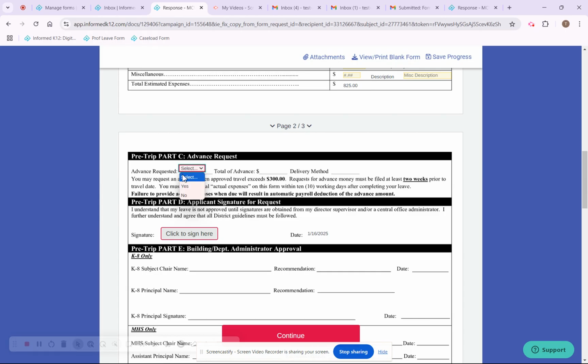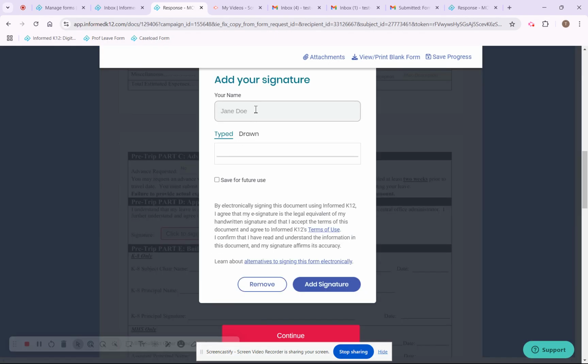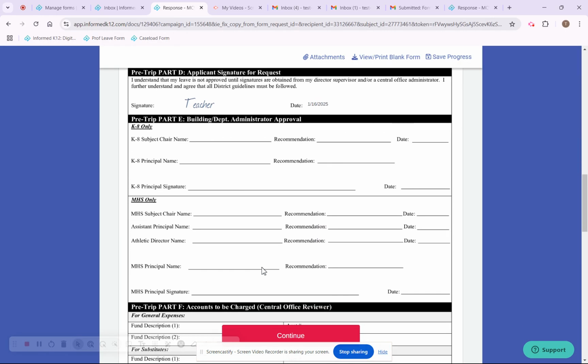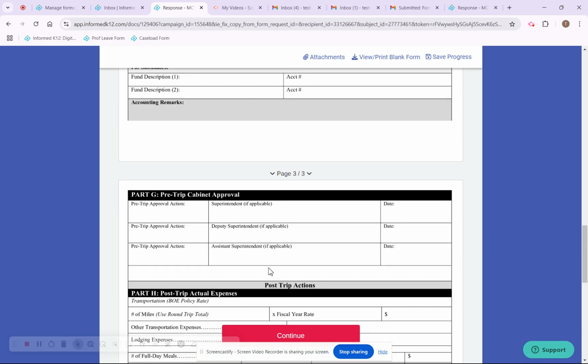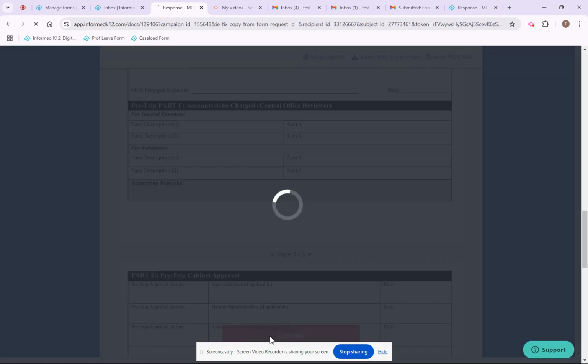If an advance is requested, it sparks another process. In this case, I'm going to say no, but just note if I say yes, then I have other information to fill out. And then I'm going to go ahead and sign as a teacher, and then click continue.